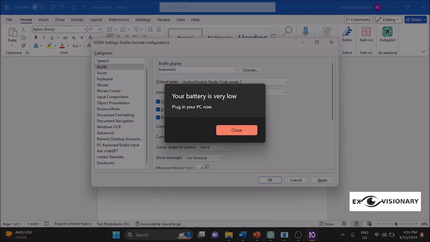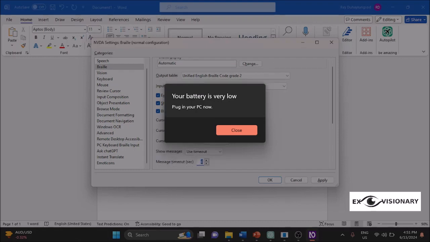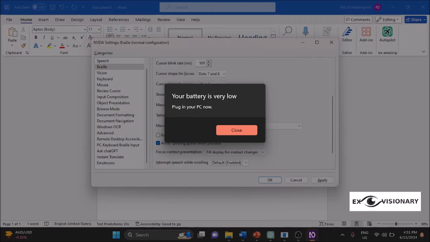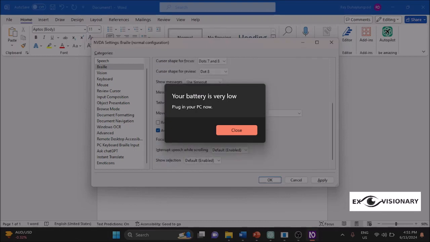Show cursor, blink cursor checkbox, cursor blink rate, cursor shape for focus, cursor shape for show messages combo box, message timeout, tether braille, move system caret, read by paragraph, avoid splitting words, focus context, interrupt speech while scrolling, show selection, OK button. Then press Enter.